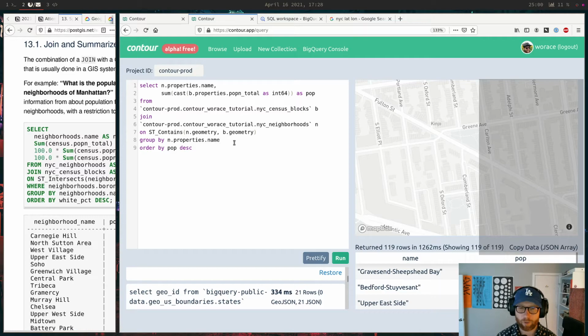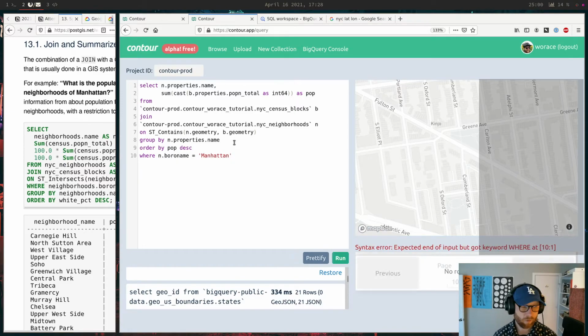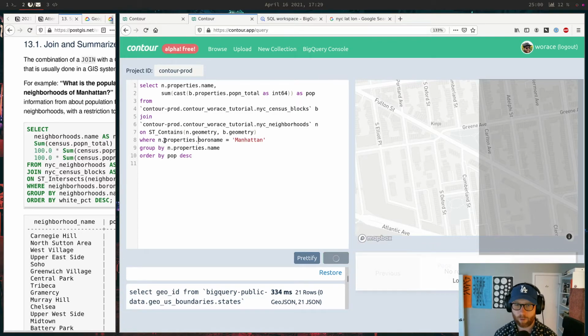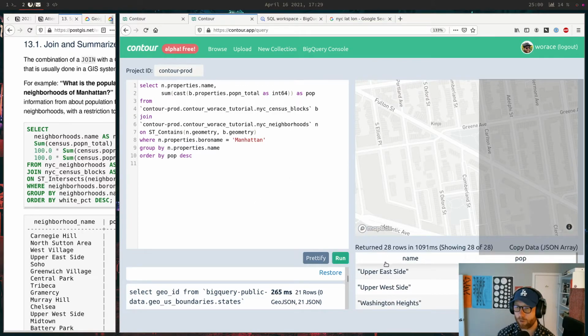Oh, I said I was going to do Manhattan. Where in dot borough name equals Manhattan. Oh, whoops, that has to go up here. Where does that have to go? I guess that has to go here. I never remember the order of those things. Oh god, there it is again. Yeah, okay, that has gotta go. I gotta make that work somehow. The properties thing is just too annoying.